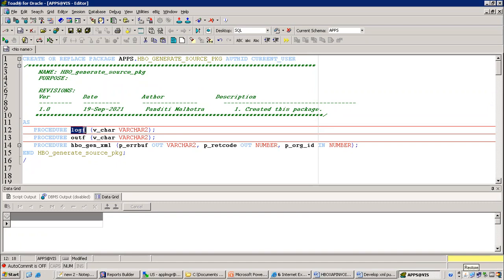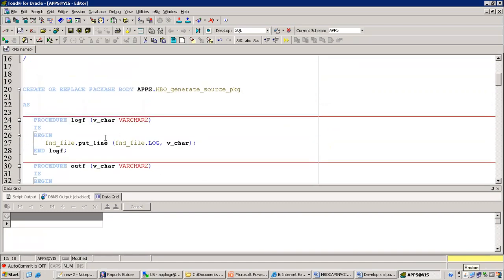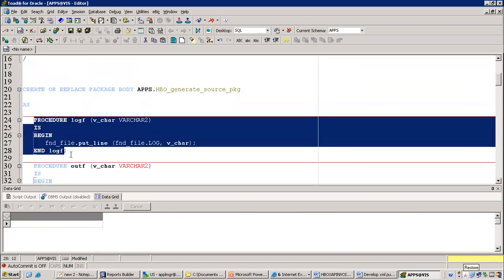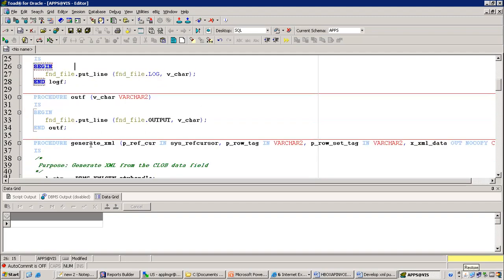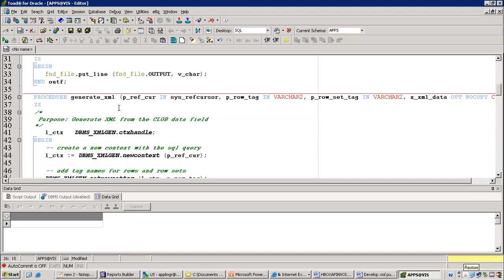And if you see this log file, it is only a small procedure, no much coding inside of it. FND_FILE.PUT_LINE, FND_FILE.LOG it is. And there is a vchar. Vchar is your variable character information, whatever you give. And in the same way output. And then get XML. So here there is a reference cursor.